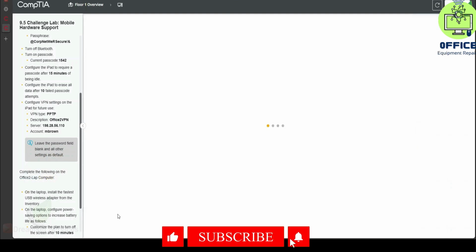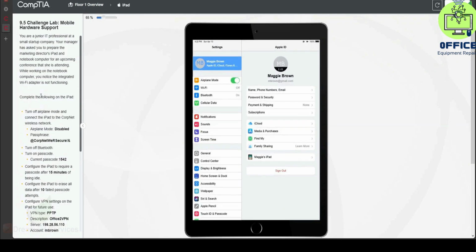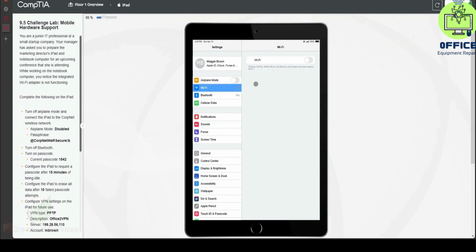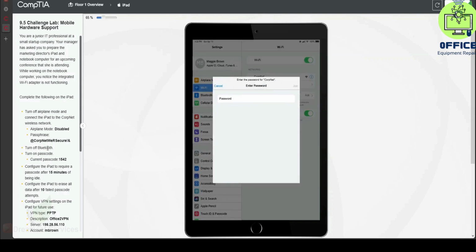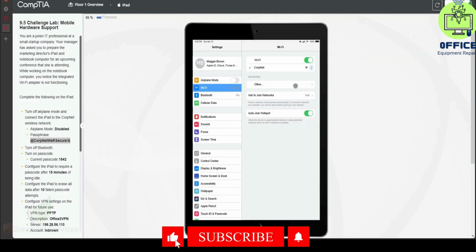Alright, let's go ahead and start up. So we are going to turn this display on and we'll go to settings. So let's look at the first task. First task is to turn off airplane mode. So this has been turned off and the Wi-Fi is to be turned on. And for the Wi-Fi, we are going to input this passphrase for the CompTIA network. Okay, that is done.